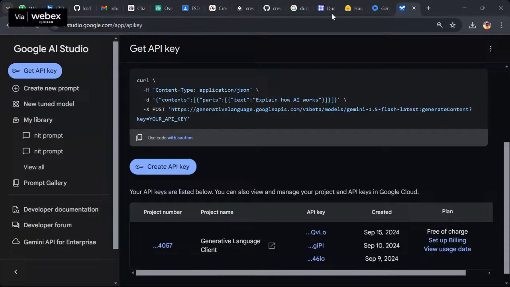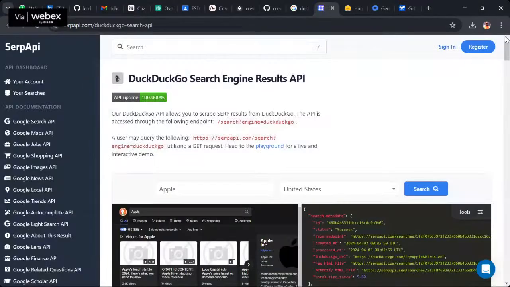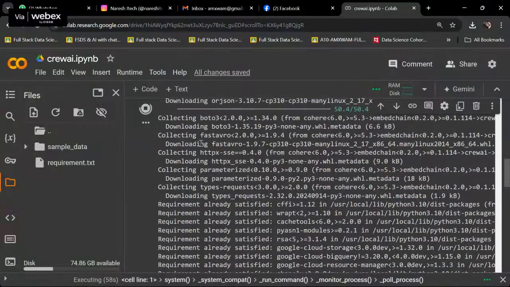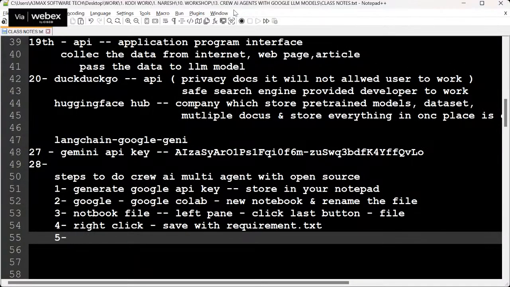So if you see this DuckDuckGo search, just now I mentioned, it is a search engine result API, SERP API or not? DuckDuckGo search is open source, where no privacy details information is available. Correct? Understand now?